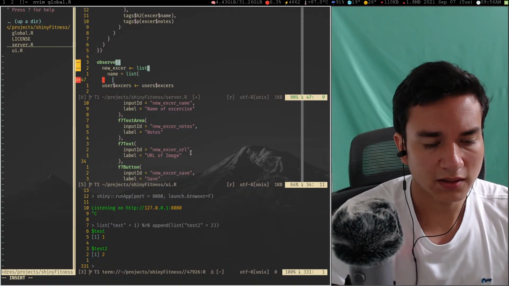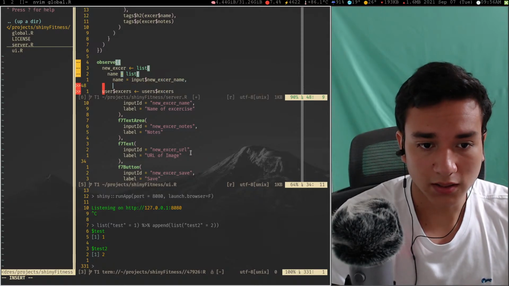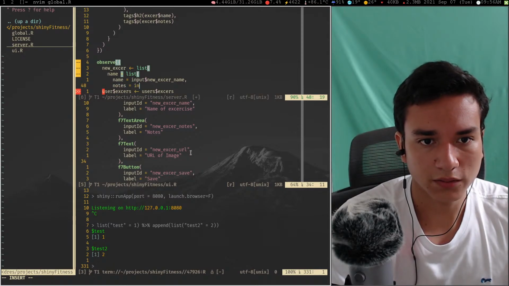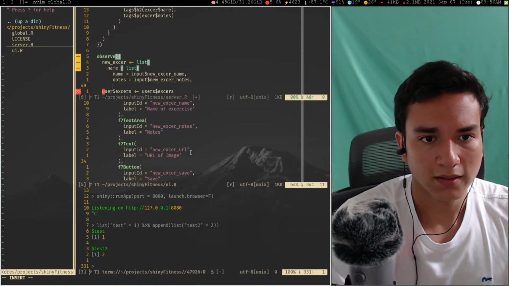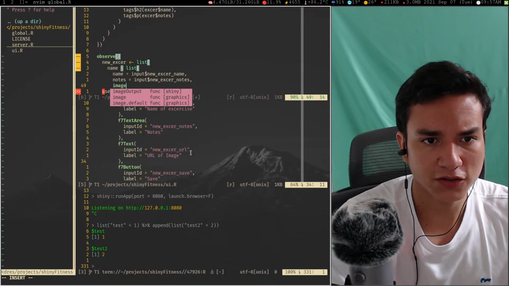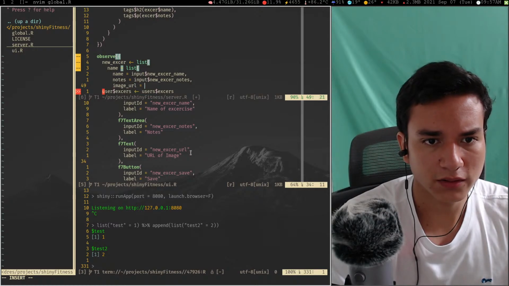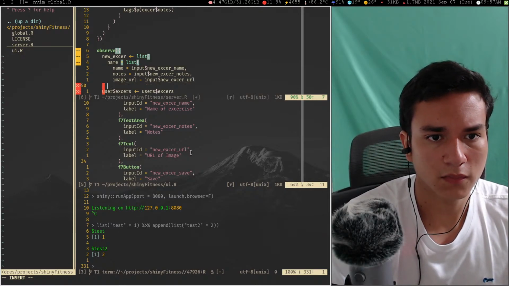And this is going to be a list. So that list is going to have the name, which will equal input new xer name. It's going to have notes, which will equal input new xer notes. And it's going to have an image URL, which will equal input new xer URL. Cool.